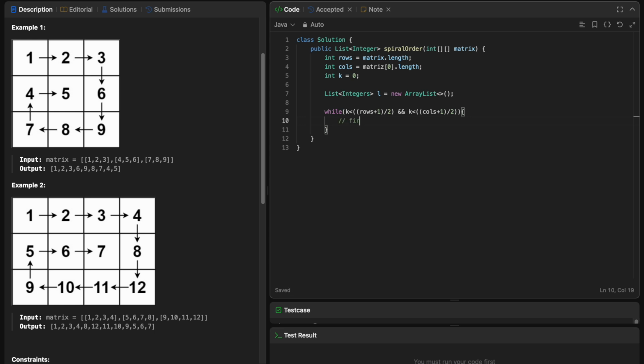So the first for loop is from left to right. For int i is equal to k, up till i is less than cols minus k minus 1, and i plus plus. And here we're going to do L.add(matrix). The row is remaining constant, so that is our k, and here we add i, because i is going to change. Here we don't really need the brackets either. We can just keep it like that, I think it works.